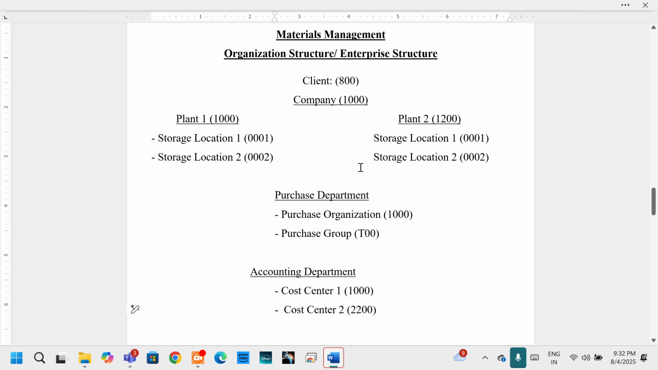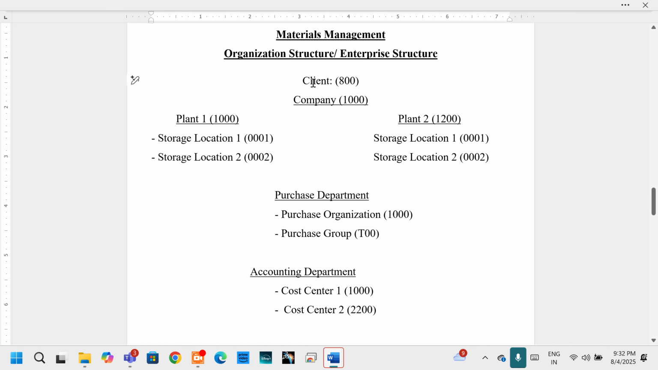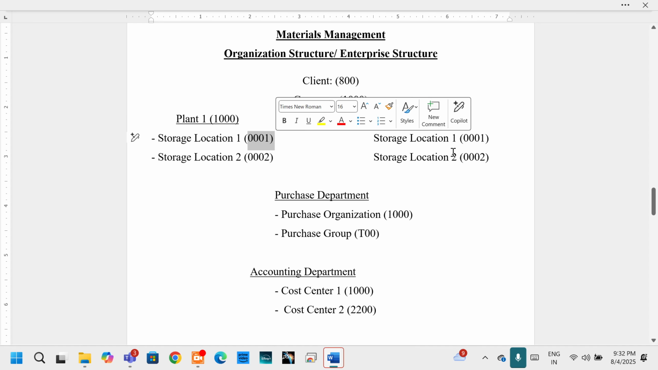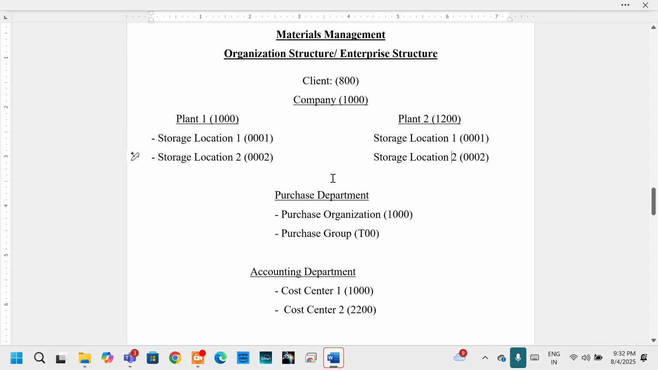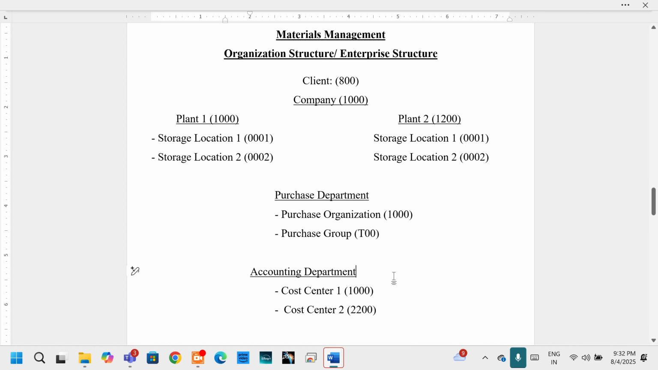So let us try to understand this in a much clearer way. As we know, we have only four levels of organization structure as per MM: client, company, plant, and storage location. As you can see, client code is 800 right now, and company code is 1000. And below that, plant 1 is 1000, plant 2 is 1200, and storage locations are 3001, 3002, with the same names used for the two different plants. Apart from that, I have taken two extra pieces of information here, which are required for our actual work, because we are going to start with the purchase activities for inventory management and all. So this will be very important for us.